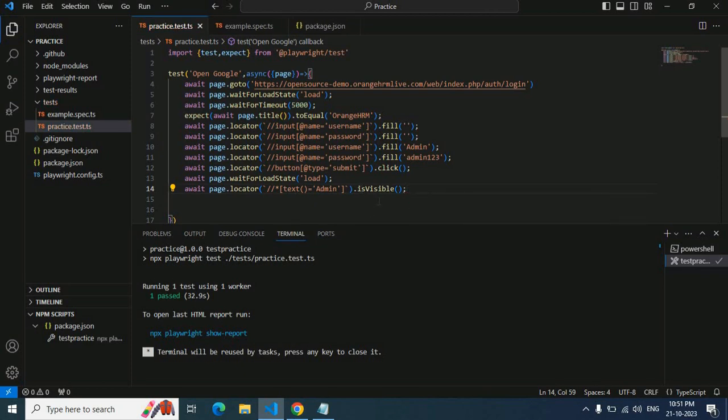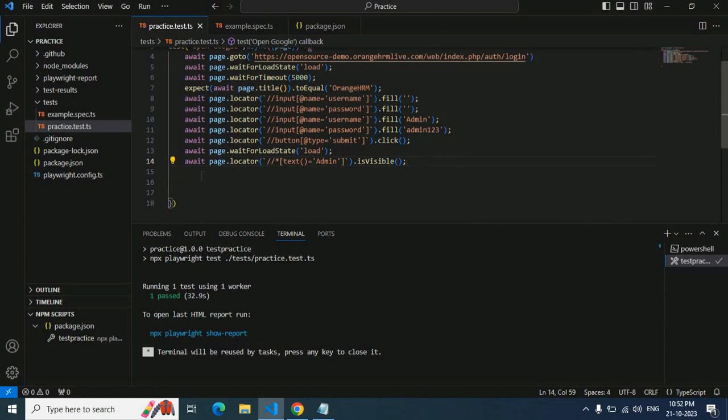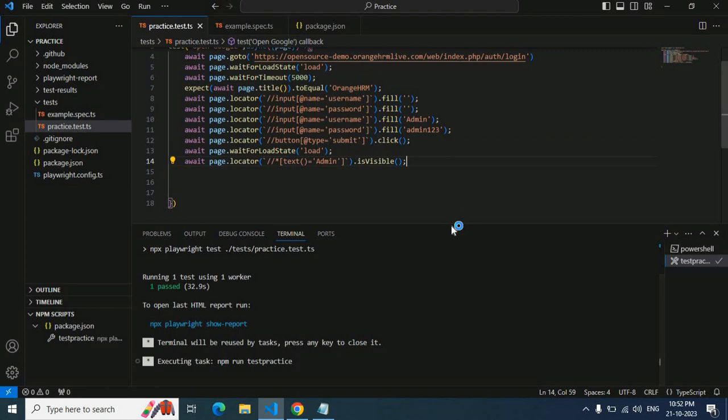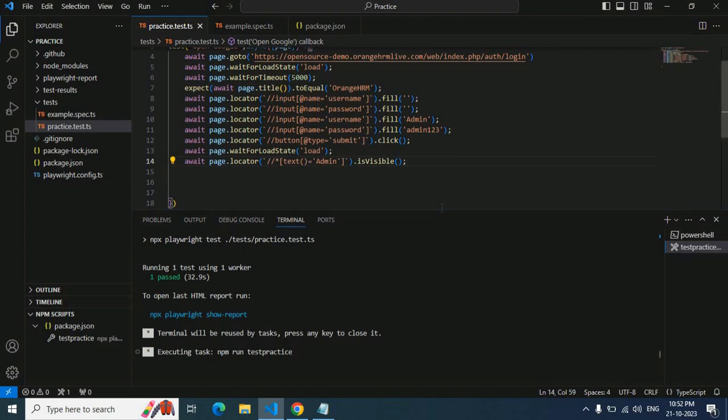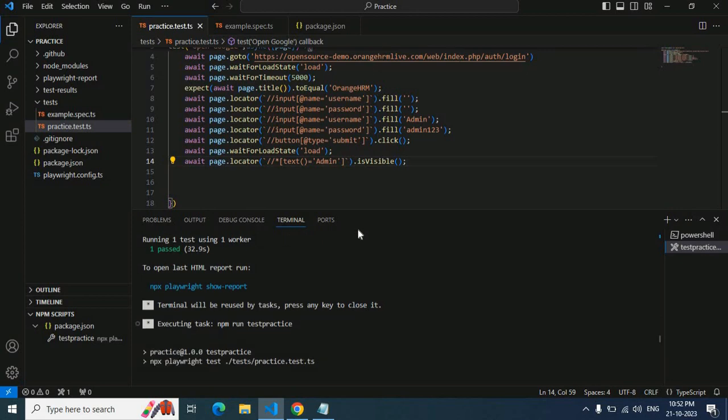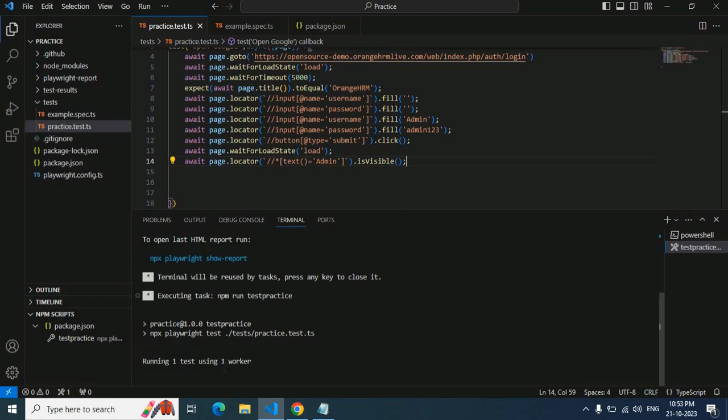Sorry, let me save it. Now let's try to run this and check how it is working. I'll try to run this. Just click here. My network speed is very bad today, so it is taking some time to load.